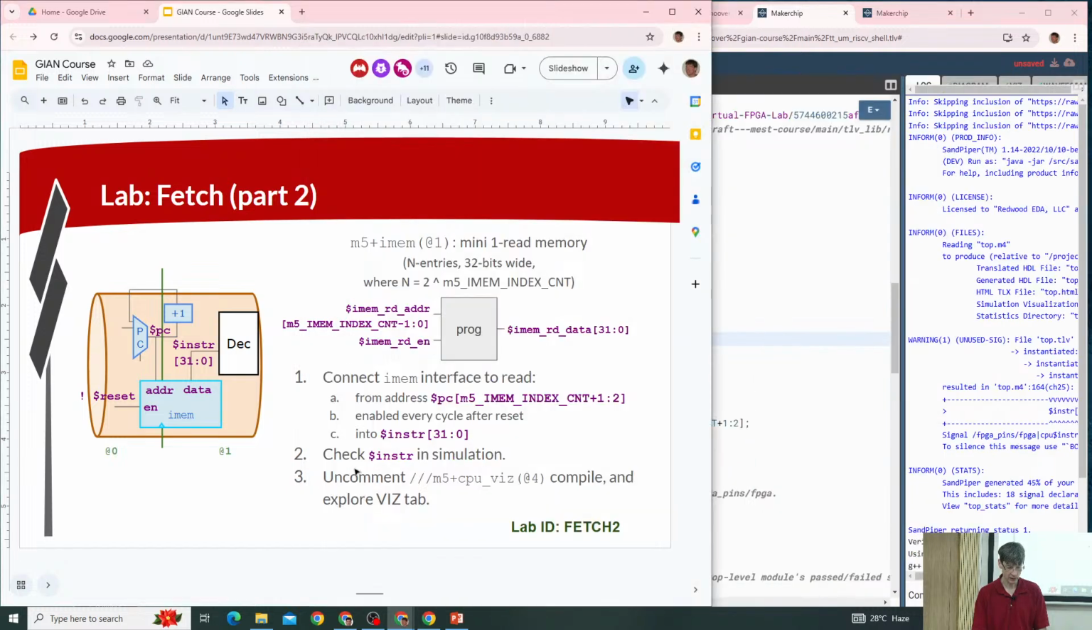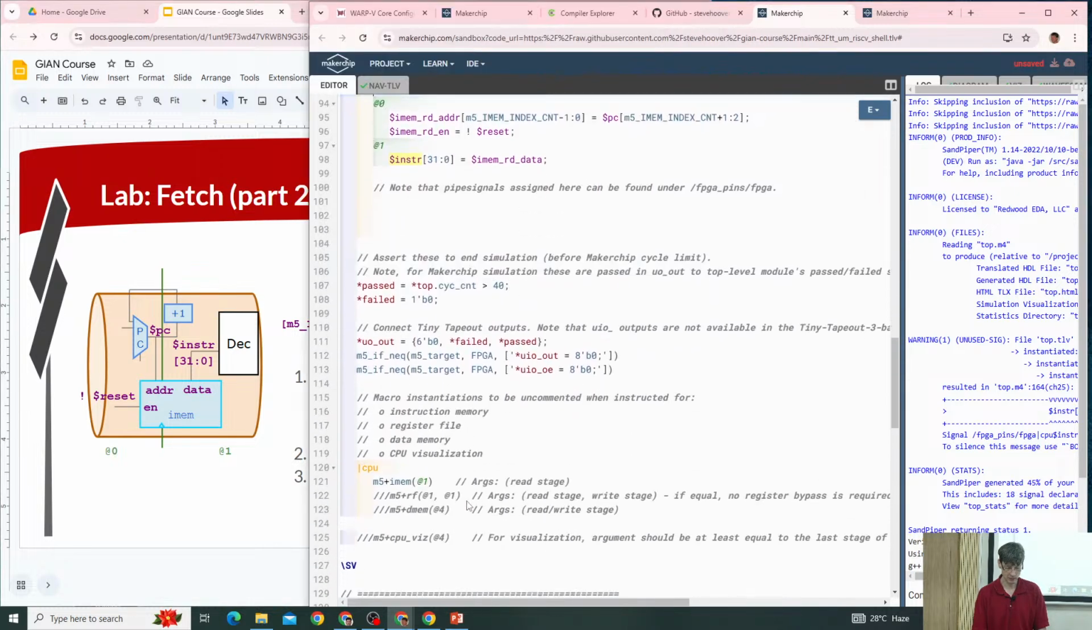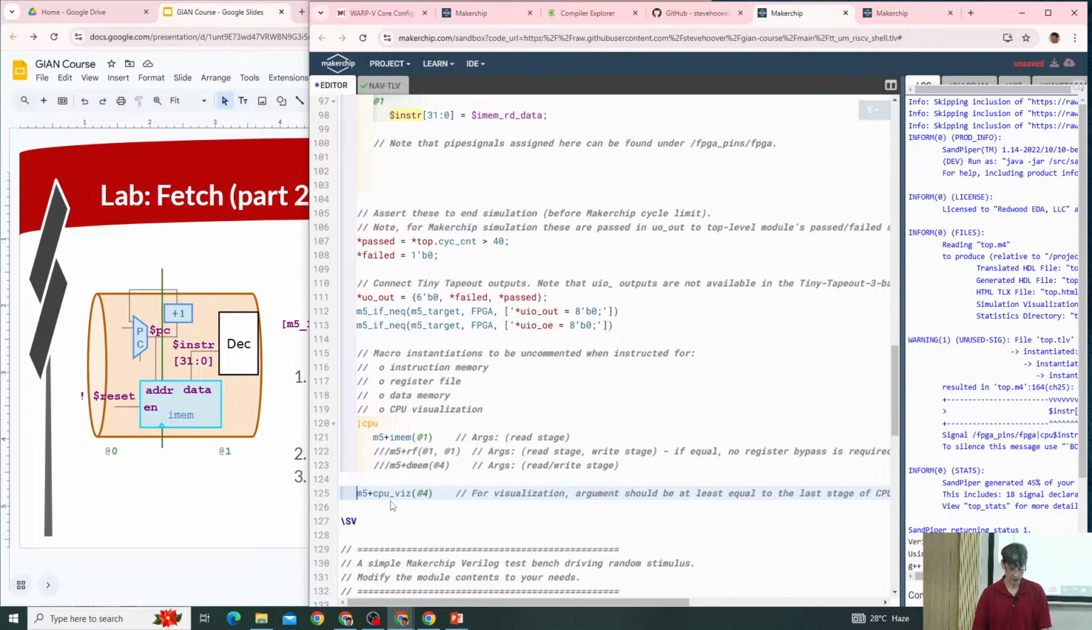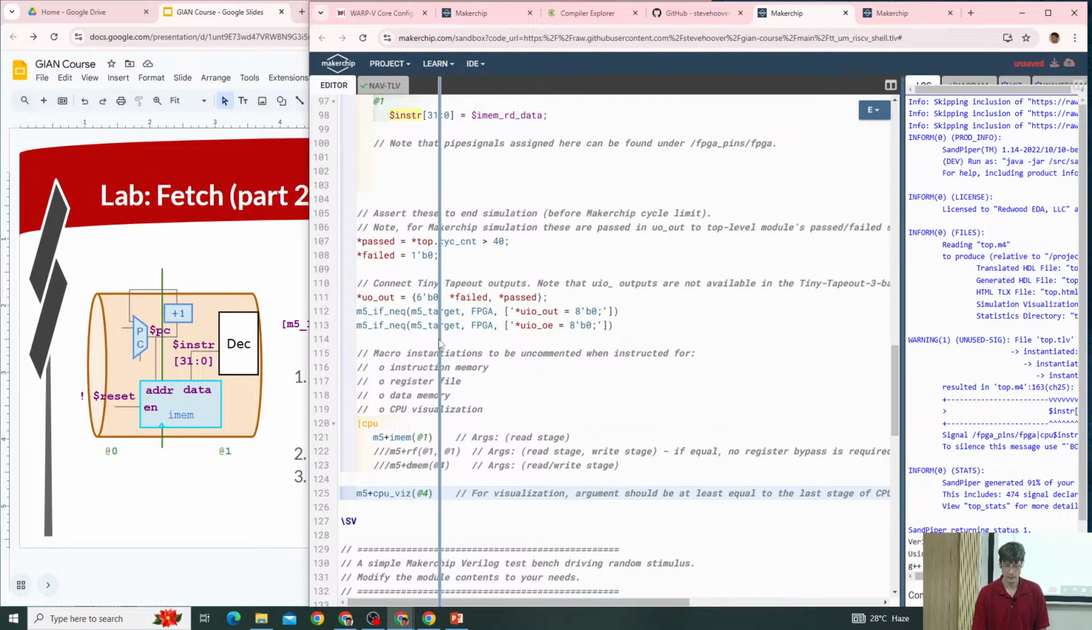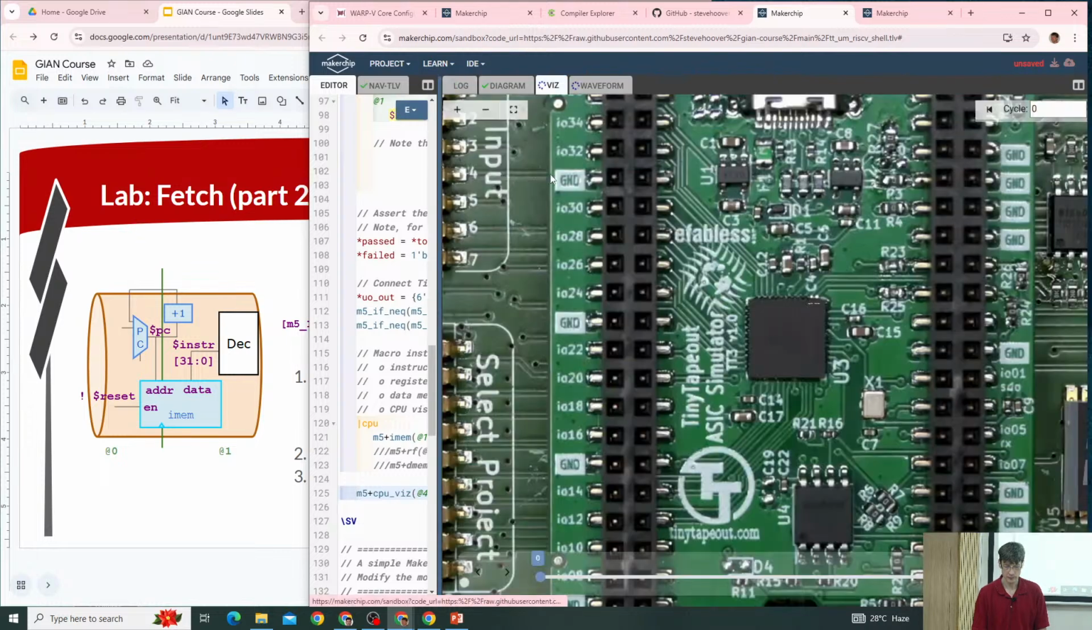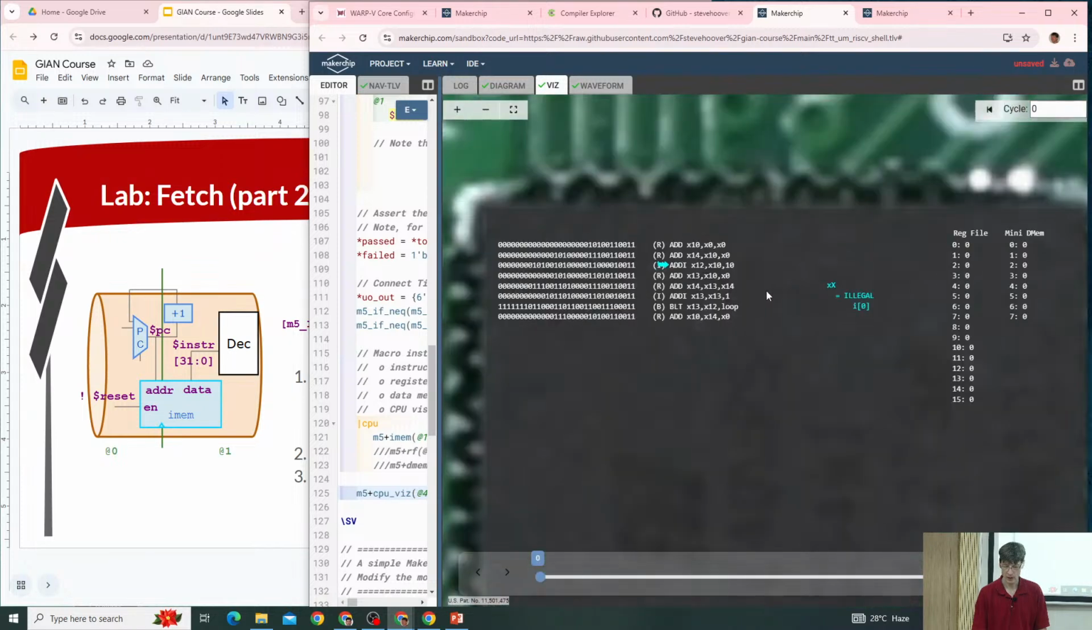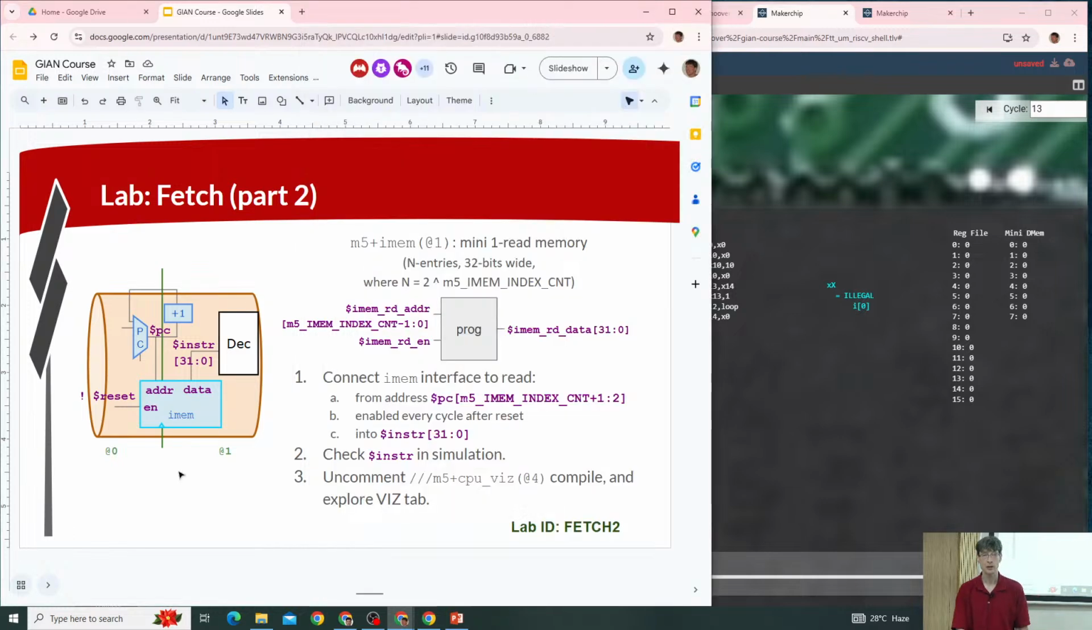The next step in the lab is to enable the visualization. So I go down here and enable that. And now I can see my CPU visualization. By step, see that the pointer is resetting. After reset, we start stepping. Looks good. Any questions?